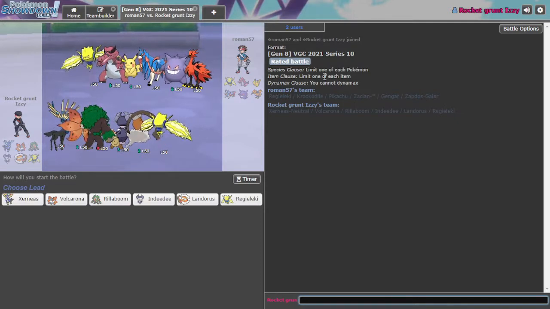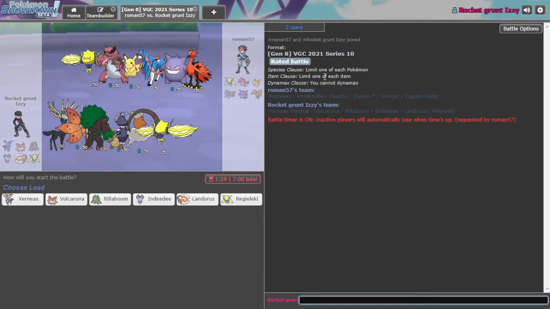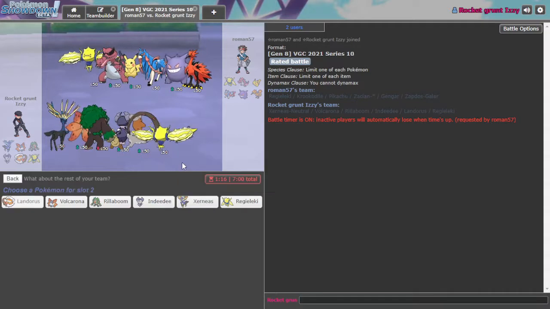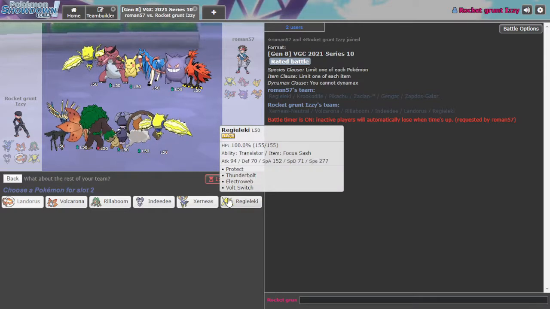Alright, so taking a look at this guy's team, is there any reason not to lead Xerneas Bulkarona? I don't think so, really. But actually, I'm not gonna do that. That'd be crazy. I'm gonna lead off with the Landorus and maybe the Eleki or the Indeedee.